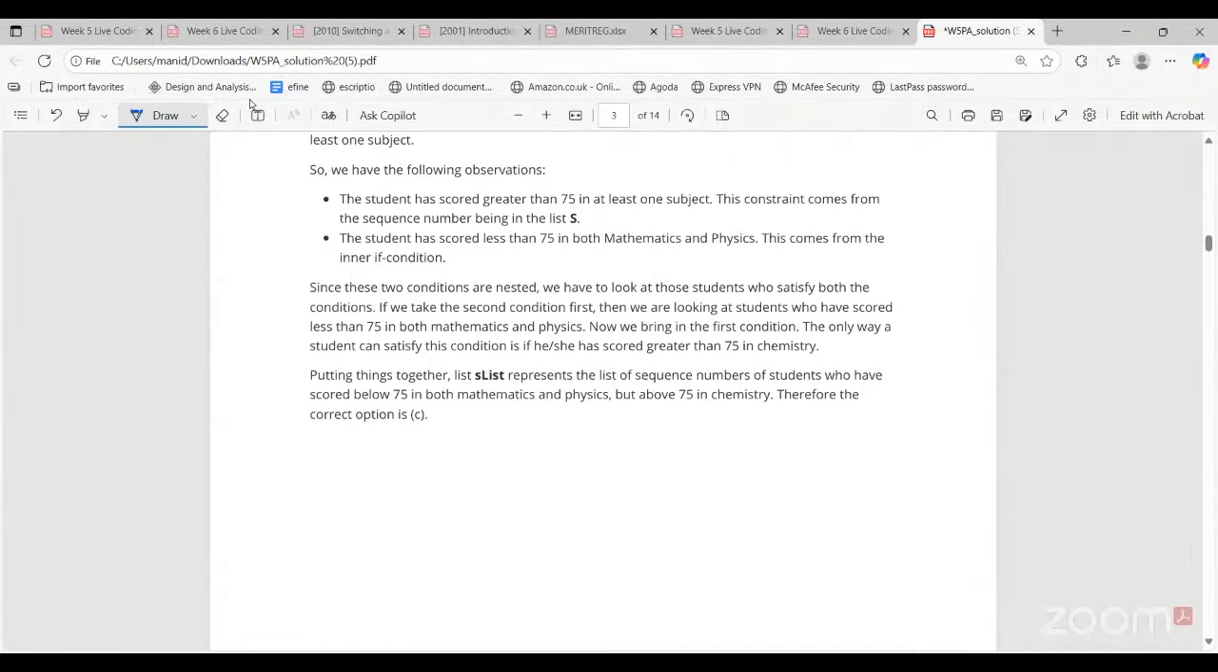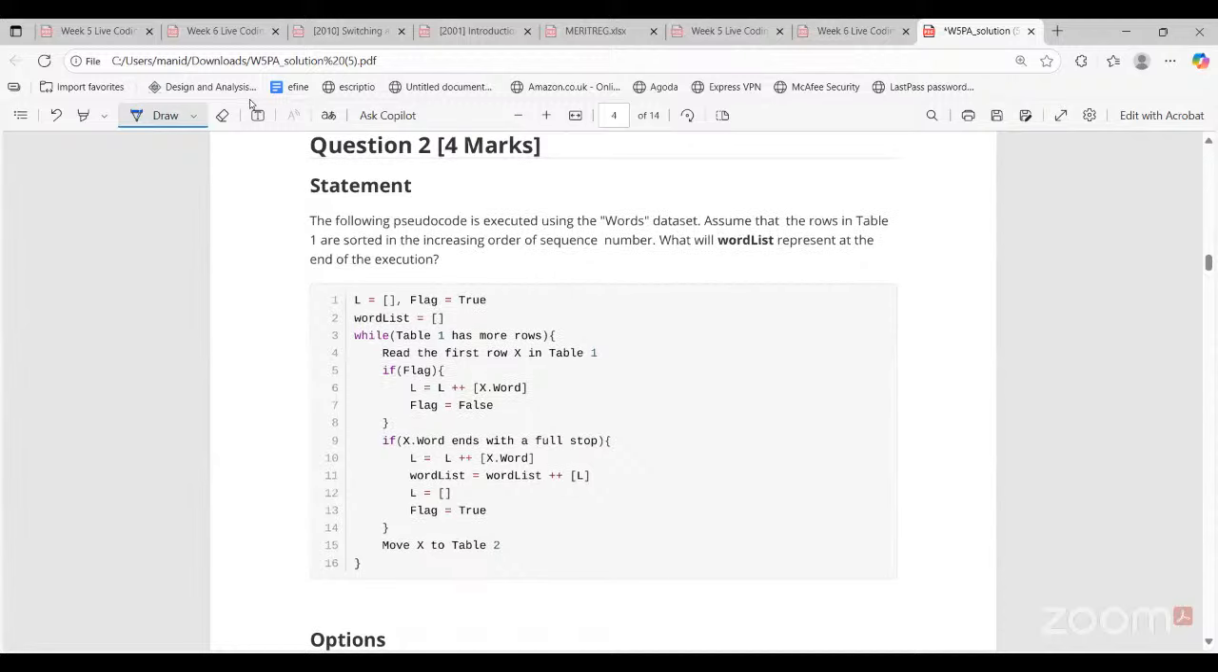Okay. So option C is correct. This is an easy question. Now question 2. This one is on your words data set. So again, what does each card in the words data set contain? It contains a word, its part of speech, letter count, and ID or sequence number.